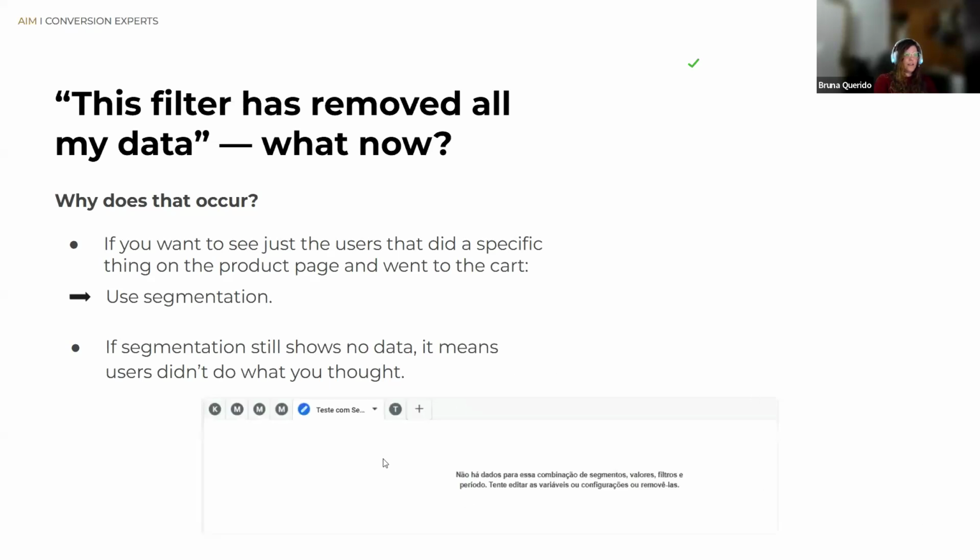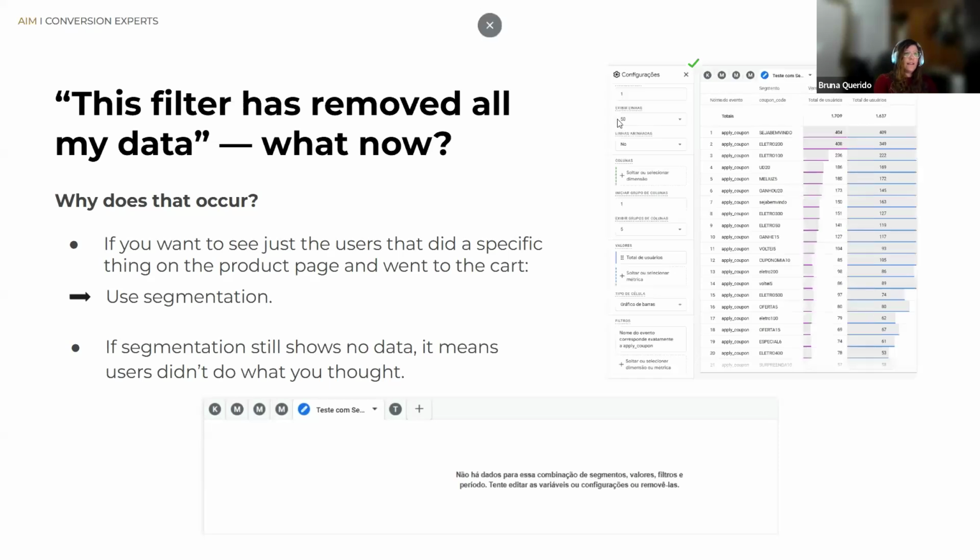So this is an example of data missing, just because we tried to use filters that didn't add up. So we are crossing product pages with cart.